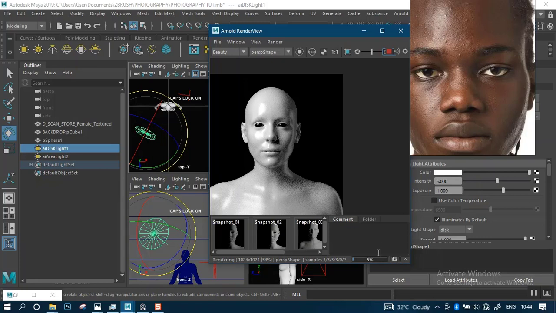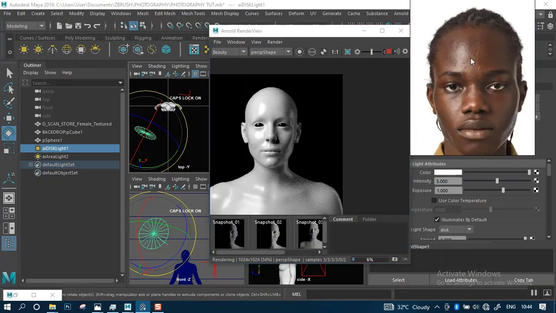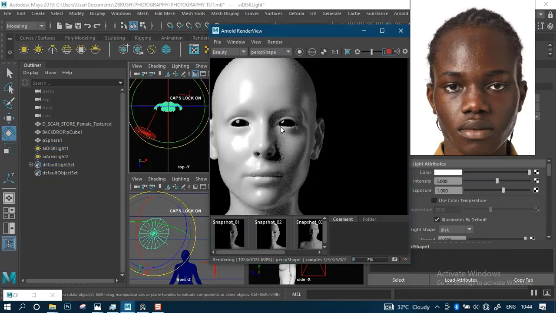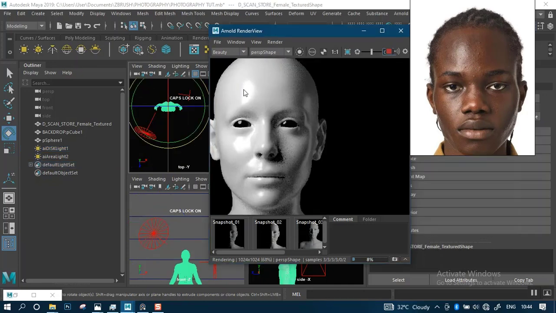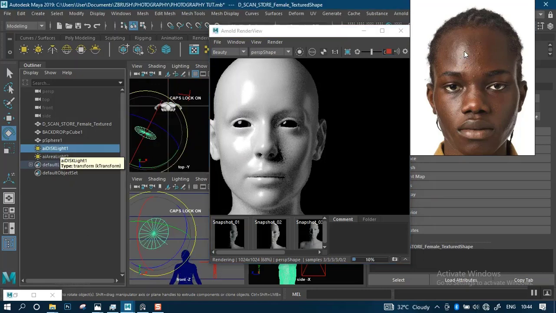But let's take a snapshot of this face. You can see the broader reflection on the forehead. Now we have kind of matched the broader reflection on the forehead, just like we have in here. I think if I move the light further away from the model, it will affect the broader reflection we have around there.